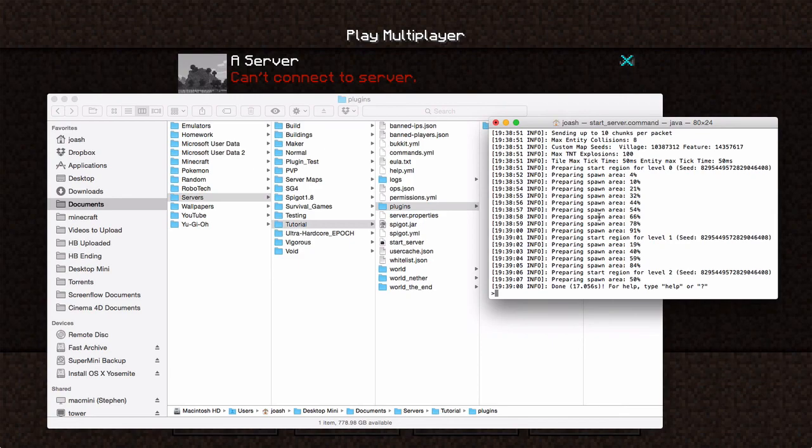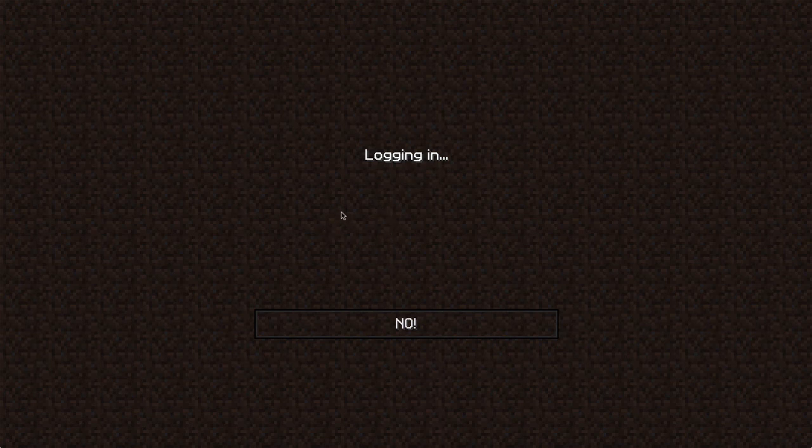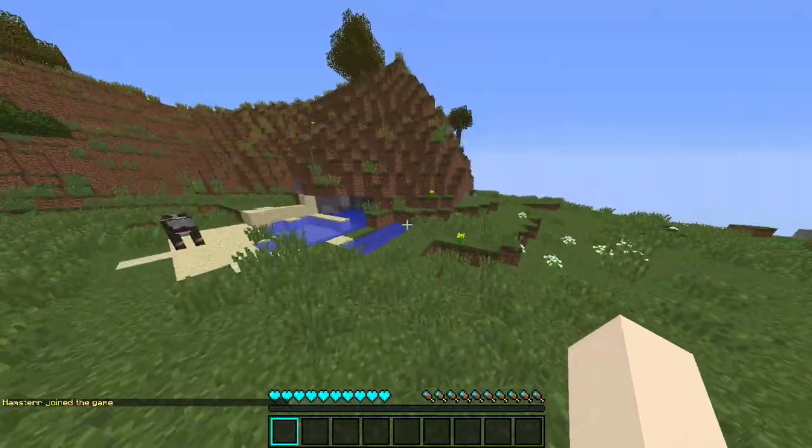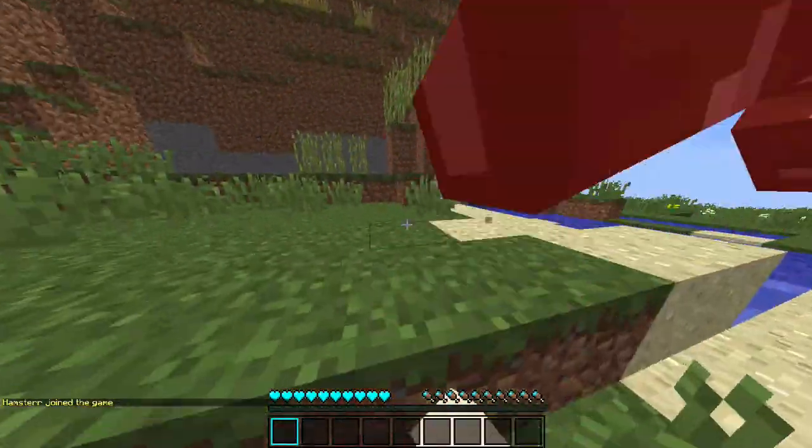So plugins are pretty much like kind of mods, I guess, for a server. So right now if you refresh, enter it. But yeah, plugins are pretty much mods for a server, and I'm going to be doing a few tutorials on each of these. So yeah, there's a cow.